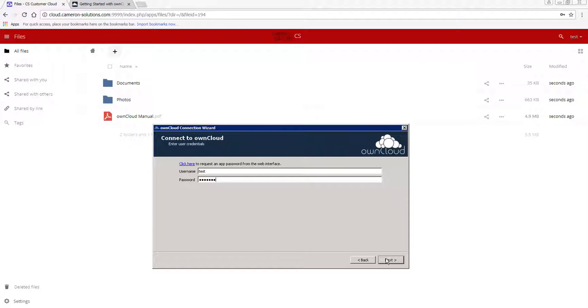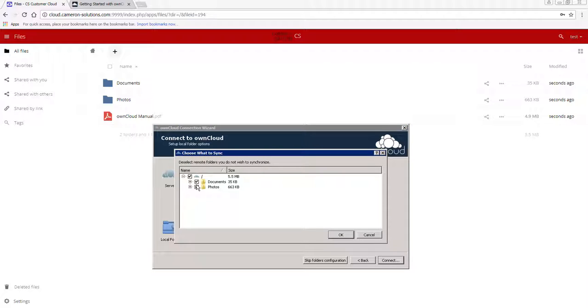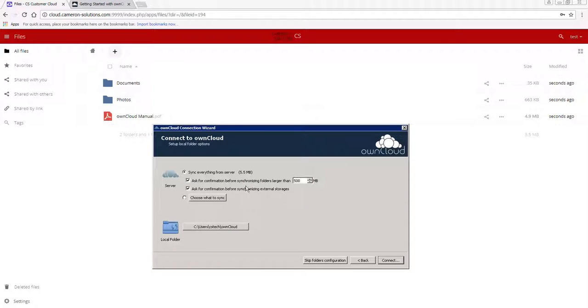So on the next screen, we'll go ahead and put in the same username and password. We'll hit next. Now that we're connected, the cloud system wants us to choose what we want to download and what we want to upload. By default, the option is set for sync everything from server. So anything that's over here in this folder is going to sync down to the computer itself. Alternatively, we can click choose what to sync and select specific folders. In this case, I'm just going to leave it on sync everything from the server.